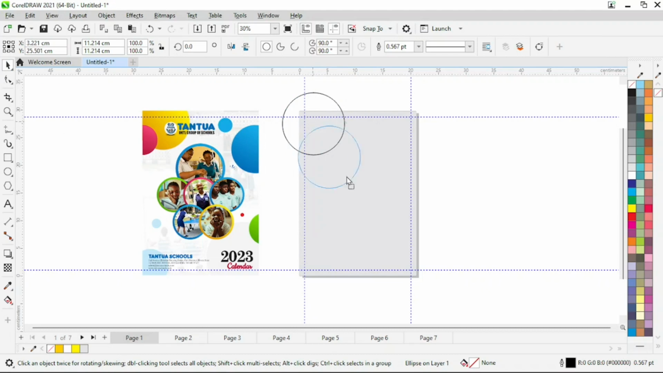I'll create another circle here, just here. But this time I'll reduce that a little, take that up a little more, somewhere here. Create another circle here, just make it smaller, not as big as the others. Smaller, and make a final circle here.